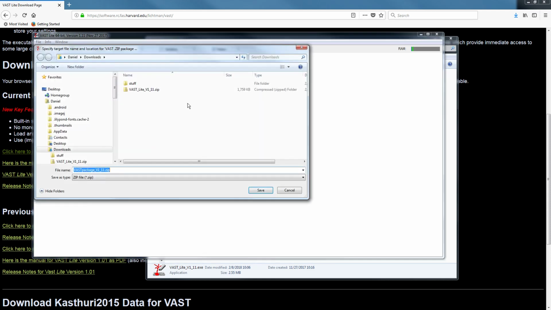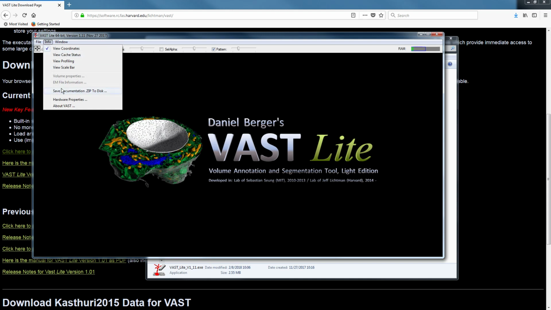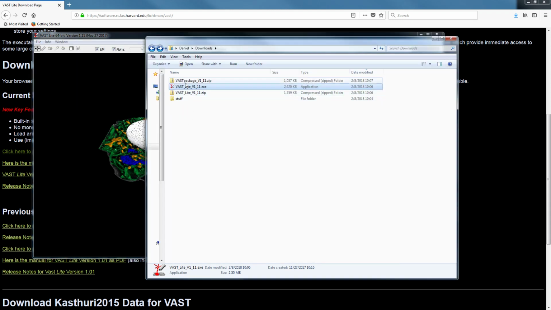So if you say yes here, and then you just save out this package as a zip file, and then VAST will just start normally. So you don't have to do that. You can later on come in to this menu and then just say save documentation zip to disk, and this will also save this package. So you can do it right away or you can do it later.